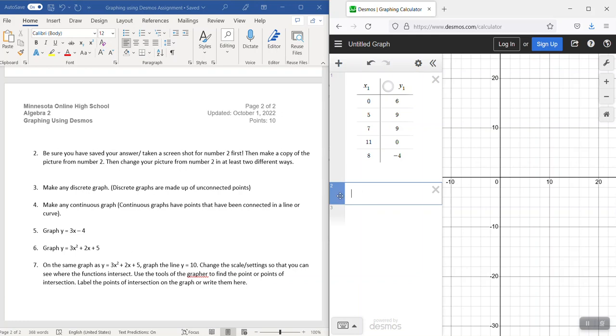Then it says to make any discrete graph, they're made up of unconnected points. So you can see what options we have. We can't just pick a point tool like in some programs, like GeoGebra, and put points all around. But I can make another table and just put some points. Or as you saw before, I can just put a few points. So discrete graphs have no connections between them.